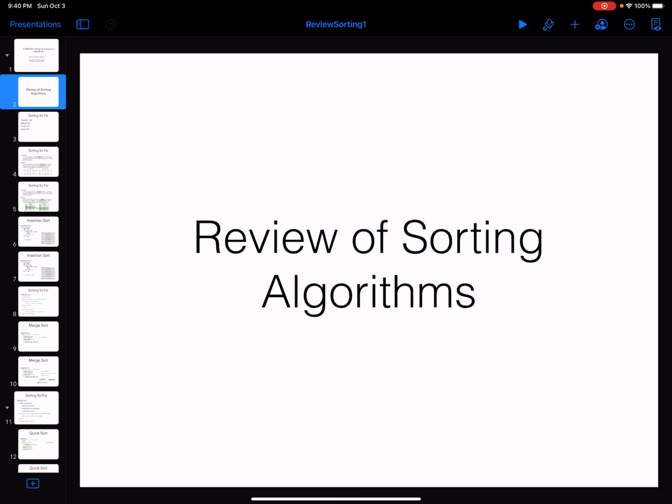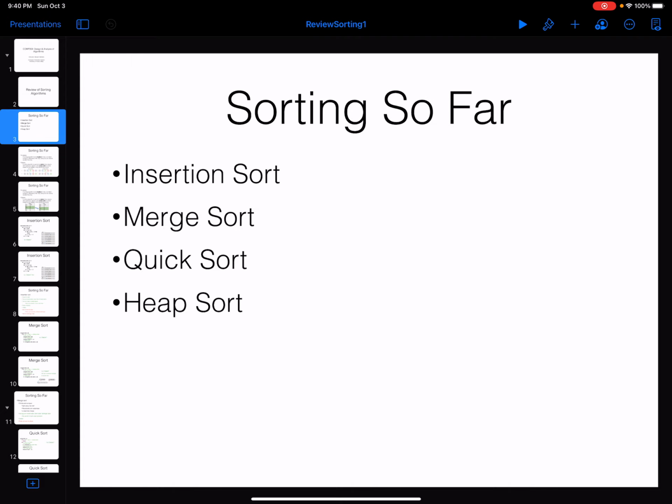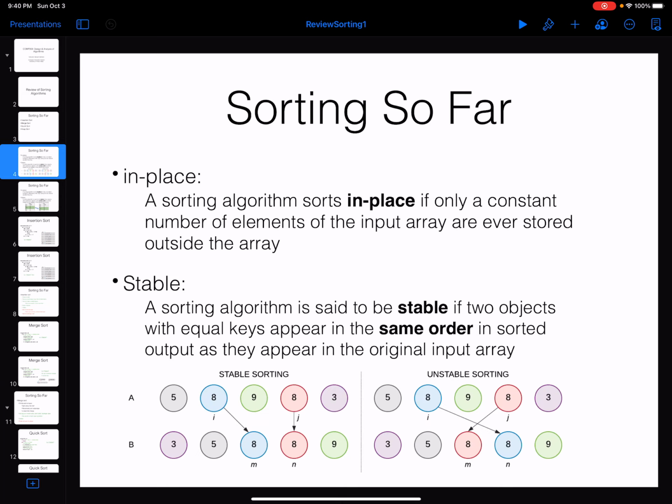In this video, I'm going to review the sorting algorithms that you have already learned in COMP251. So we have talked about insertion sort, merge sort, quick sort, and heap sort. These are the main famous sorting algorithms in computer science. There are a couple of features about sorting algorithms that we care about, and we wanted to see if these sorting algorithms have these features or not.